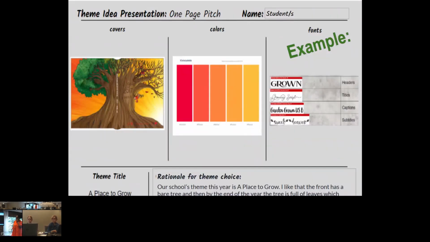This is another example that someone chose, which was nice, and they said a place to grow, which is obvious, you can see, that's a really good connection. They said that the school's theme is a place to grow, and that was really good, the color selection and the fonts that they chose. Okay, so this is what your page is going to look like.